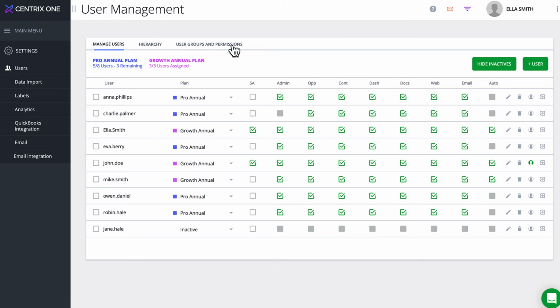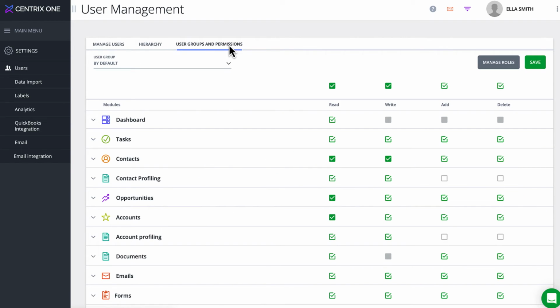Back to the User Groups and Permissions tab. Once we are satisfied with our user groups, we can manage their permissions. Permissions are categorized in 4 different columns: read, write, add, and delete. Read allows the user to see the data. Write enables them to edit existing data. Add grants the user permission to add new data, whereas delete authorizes them to erase information. With these 4 columns, we can manage which modules of the system we wish for our users to have access to.